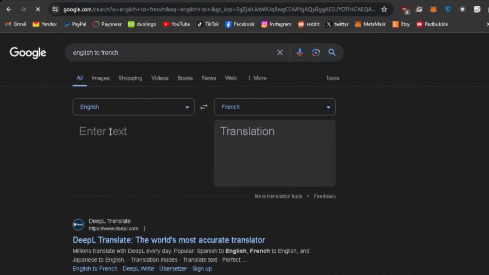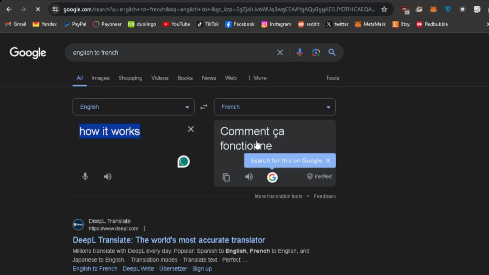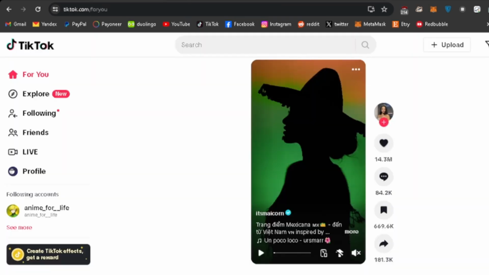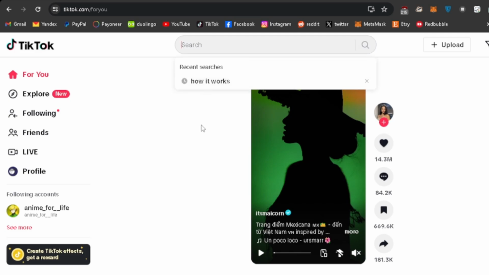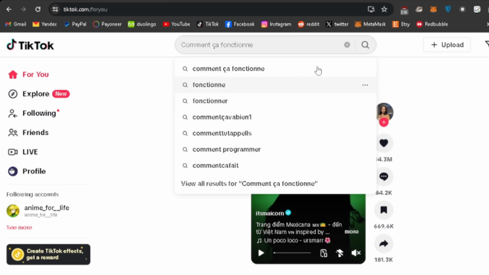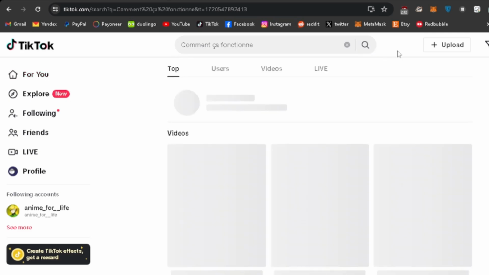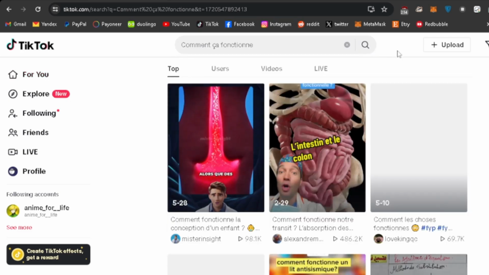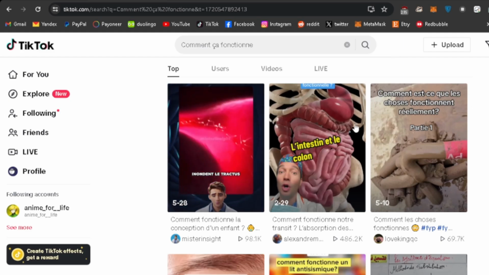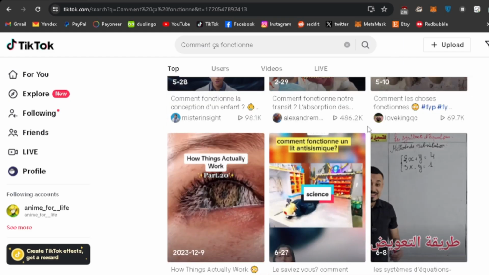First, we will translate the phrase, how it works, into any language we want. I will translate it into French. We copy this phrase and paste it into the TikTok search. We are searching in another language to avoid any copyright issues because we will convert the video to English. I will now search for any video I like.